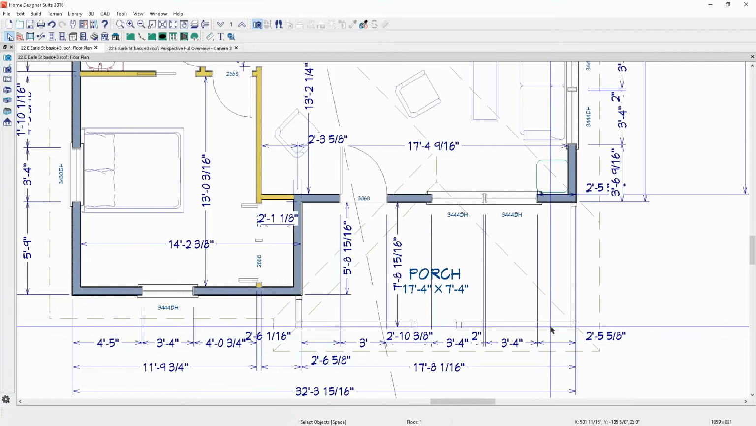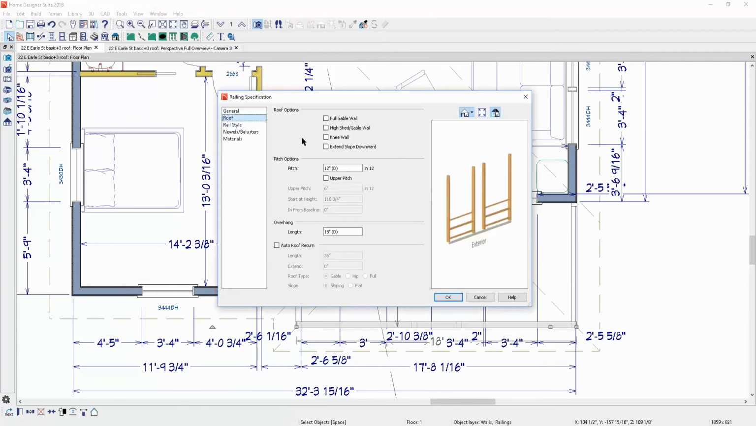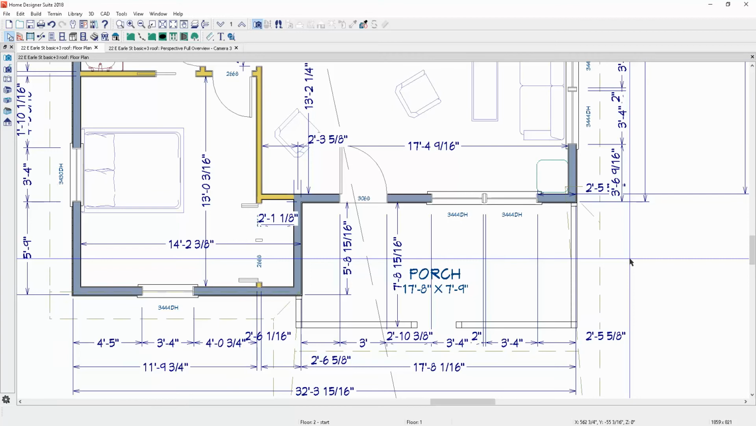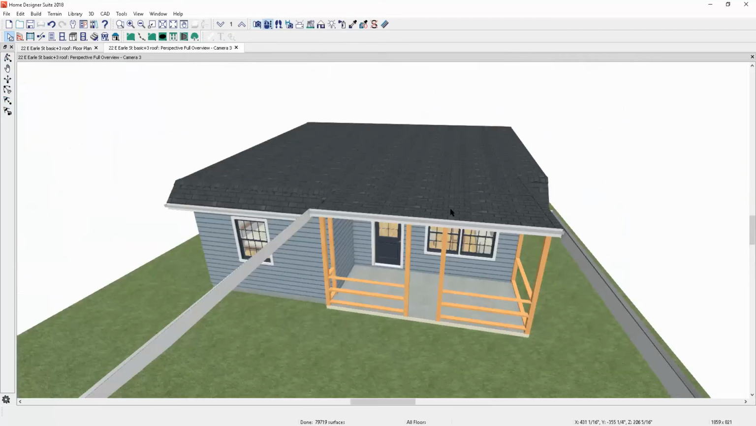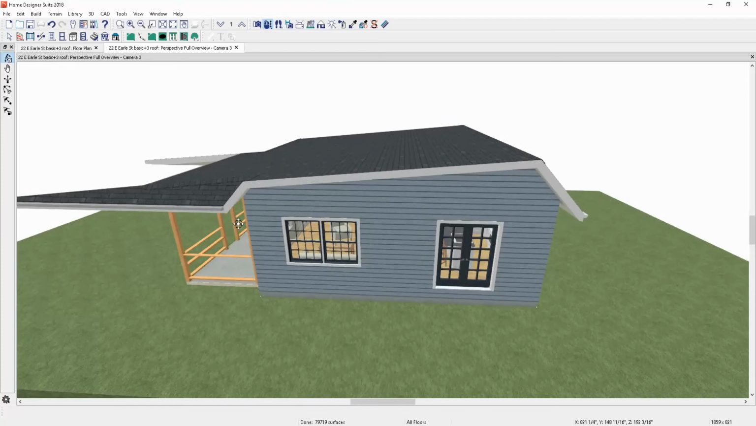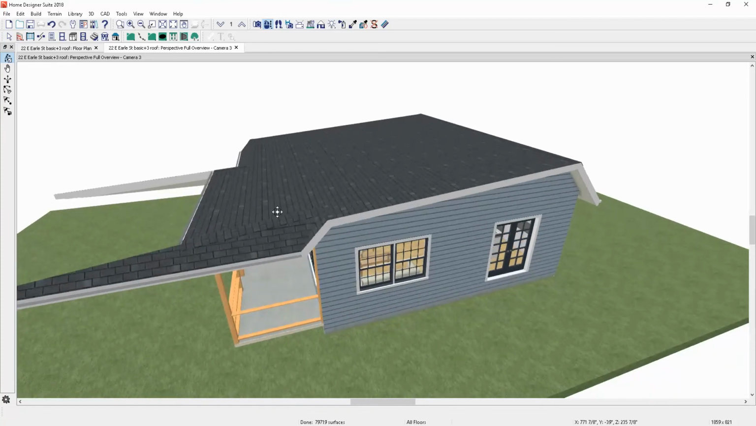This roof plane here, I'm going to click on the wall, go to the roof tab, and tell it I want a 1/12, very flat roof over this. But as you'll see, Suite takes that to mean it goes 1/12 here, and it's a little sliver of 3/12, and it's a mess.